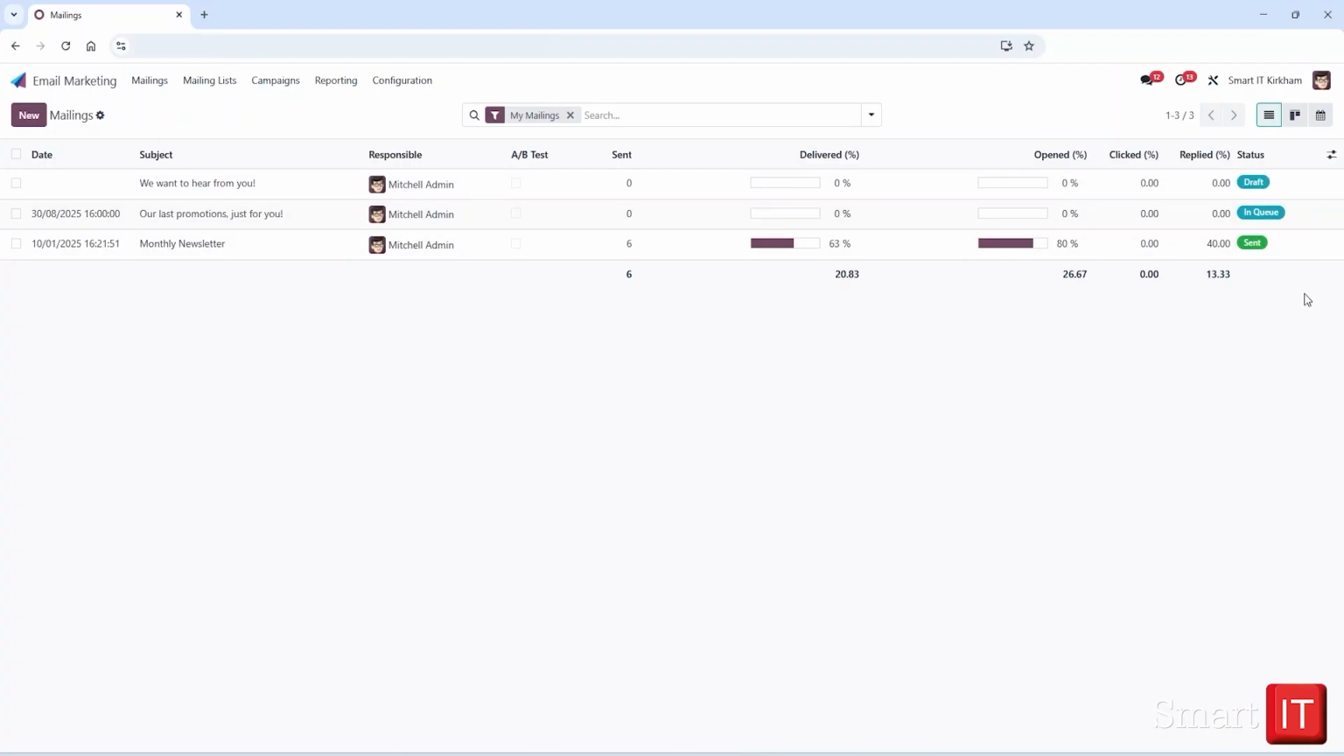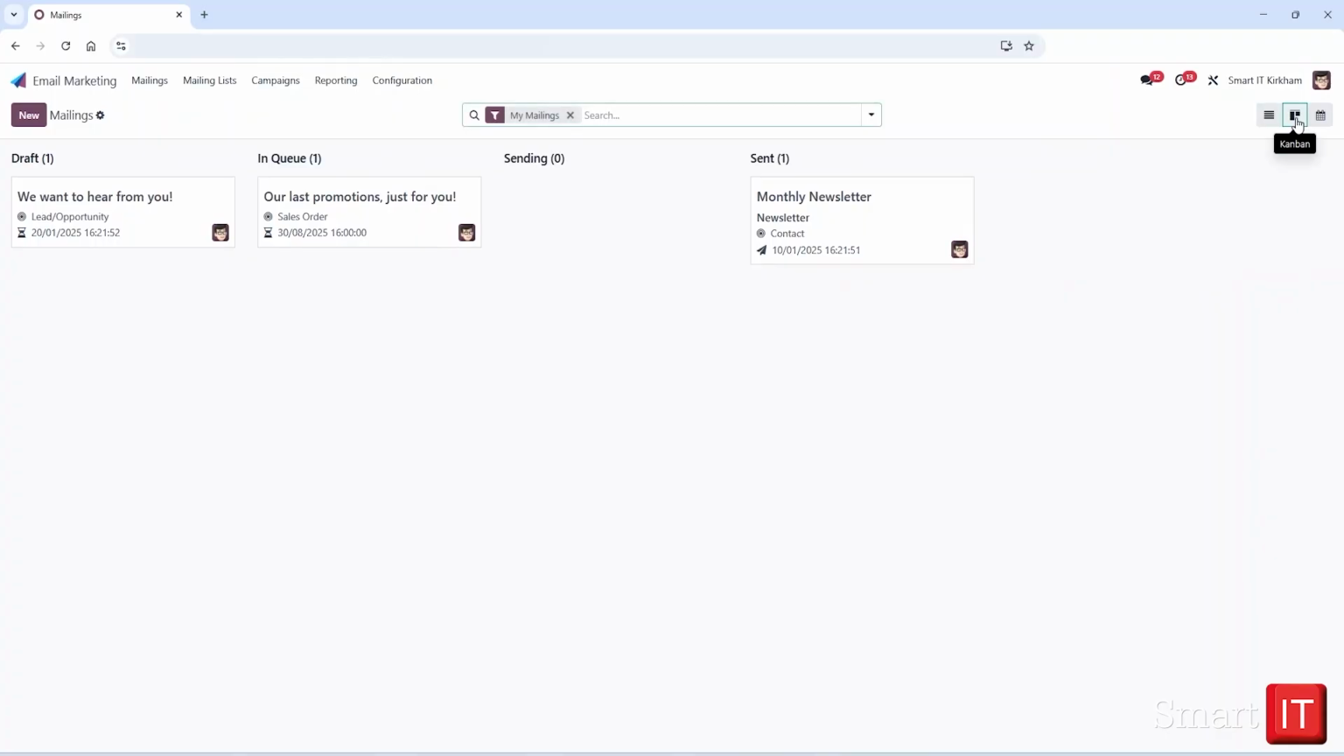The default view for mailings is the list view. You can change the view by clicking the icons in the right corner. If you click the Kanban view icon, mailings will display as tiles. In the Kanban view, mailings in the draft stage will show the name of the mailing and the recipients. Mailings will appear in the draft stage prior to being scheduled or sent. Mailings in the in-queue stage will show the same info as the draft stage. In addition, the schedule date will display next to a timer icon. Mailings will appear in the in-queue stage when a date has been scheduled for them to be sent.